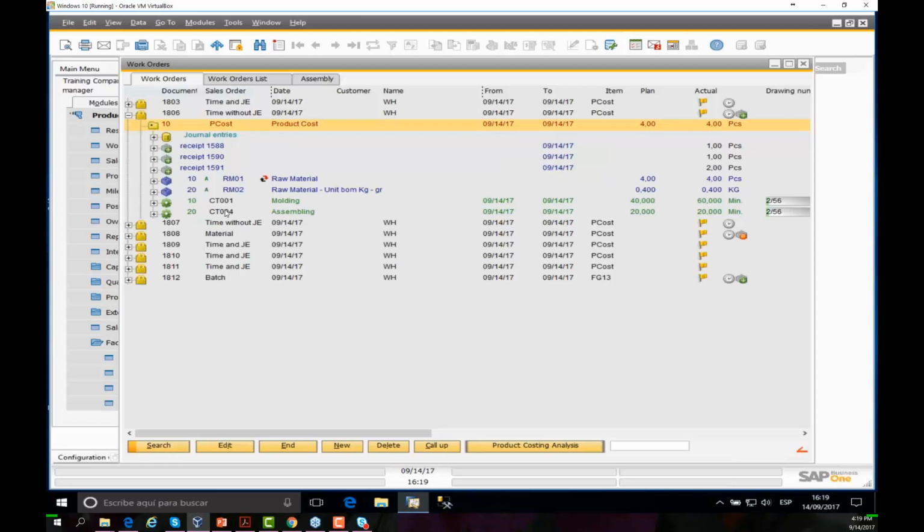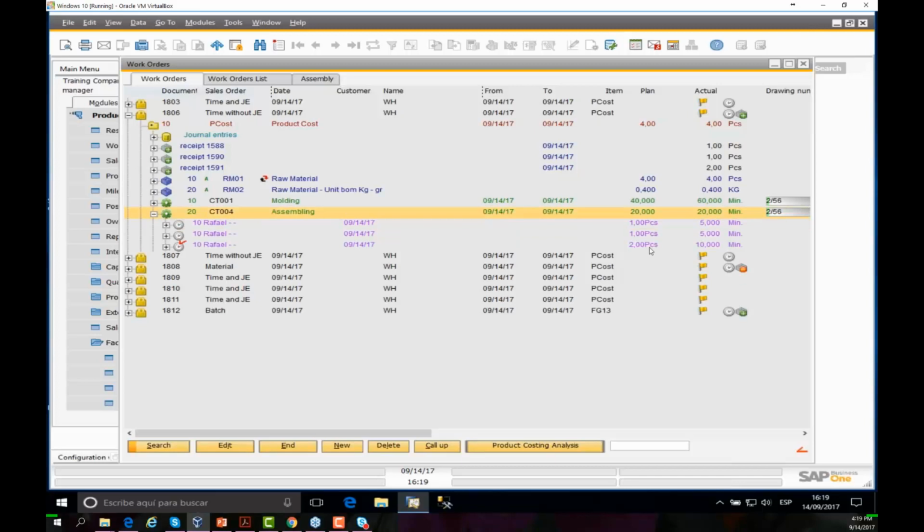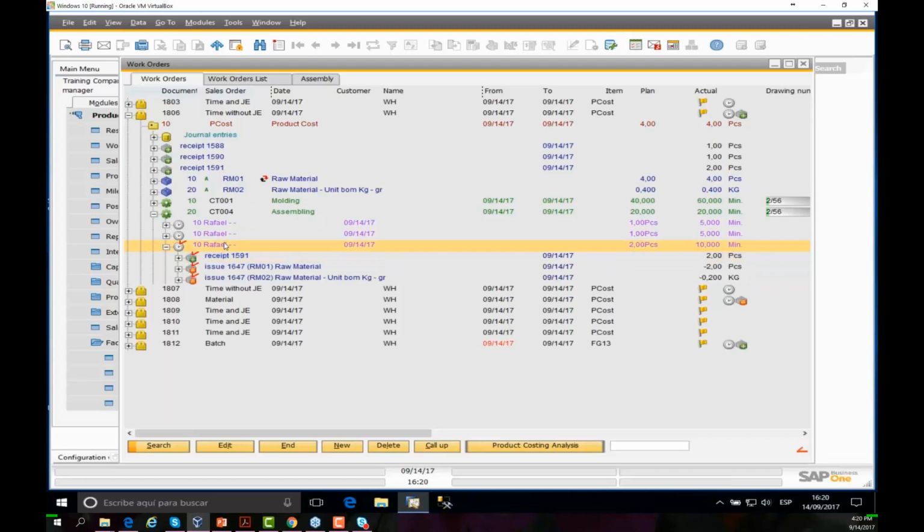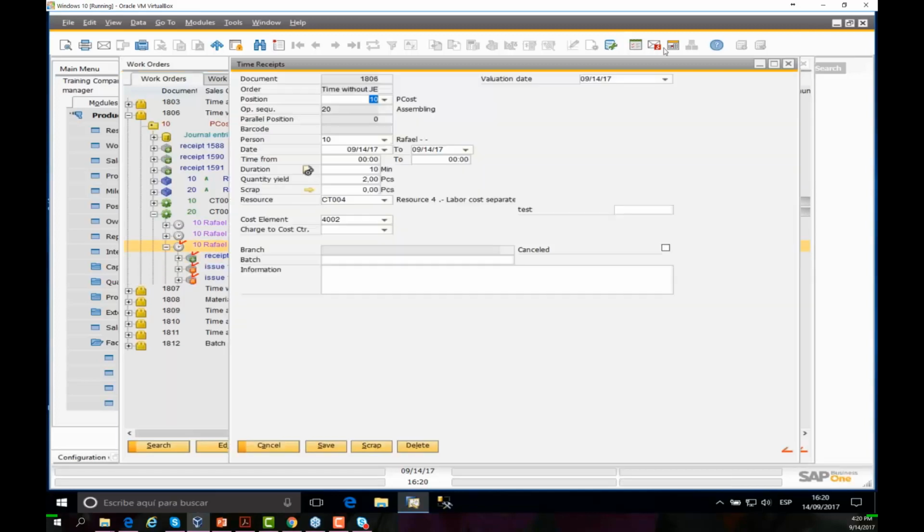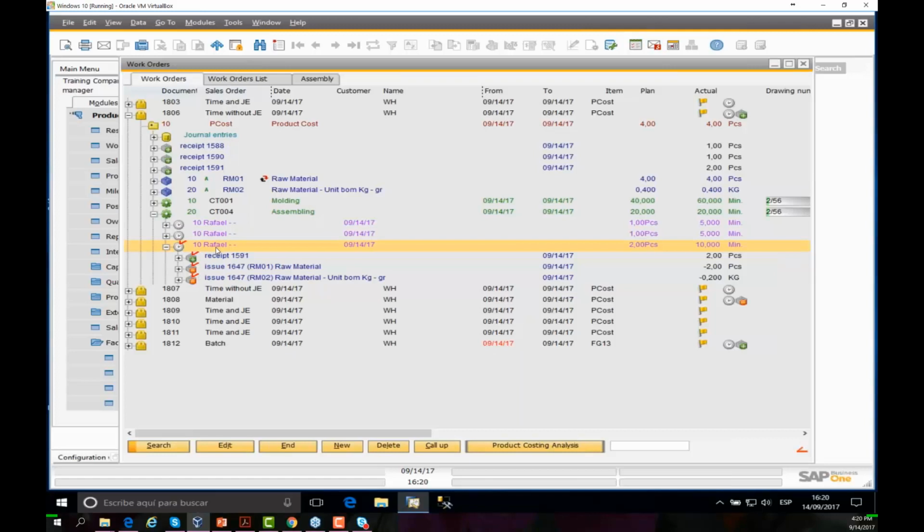I need to open my work order to do any adjustment. I have two options to do that. If I decide that it is not 2 units, it is only 1, one option is I can just cancel everything and create a new time receipt. This means I can cancel my time receipt, return my raw material, cancel my goods received, and then report a new time receipt. This is one option, or I can do it partially. Let's just cancel everything.